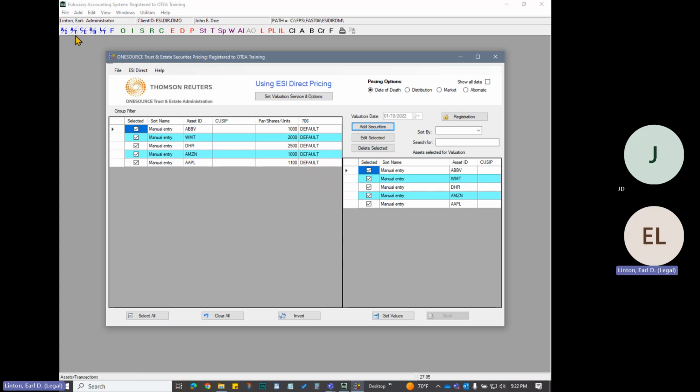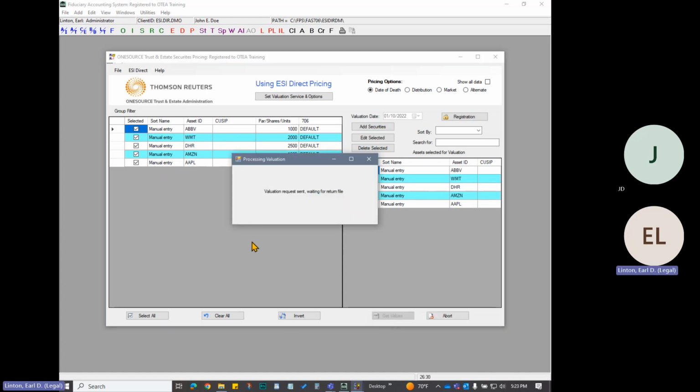When I go back to the asset transaction browser, you should find that it now has original assets in there for each of these securities. The program doesn't yet know what securities are connected to these ticker symbols. And once you get the values, the securities will be identified and you'll see the real names right here. All right, so let's click Get Values. And it begins the process. It may take a minute or two to get through.